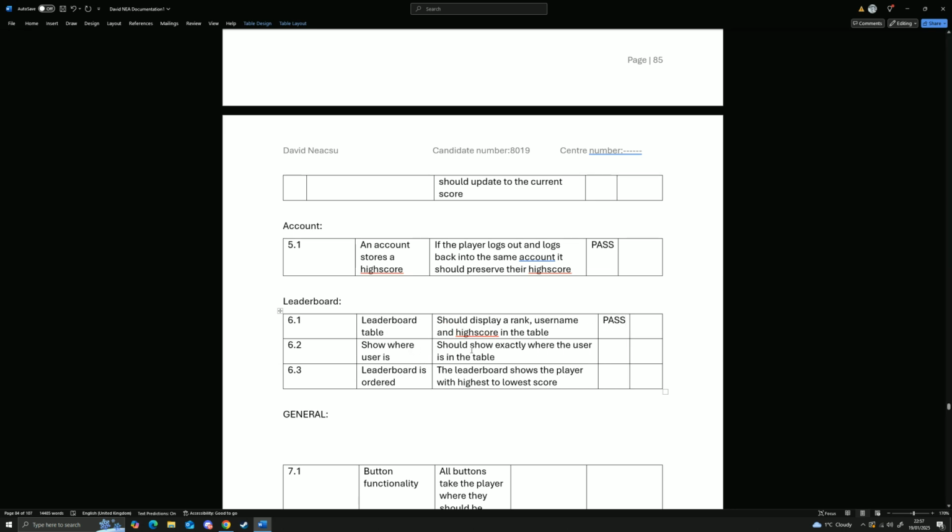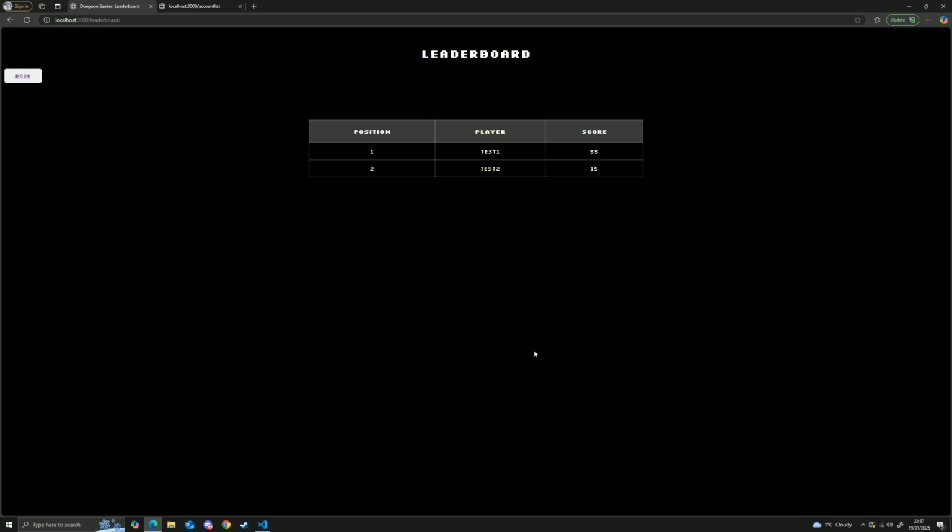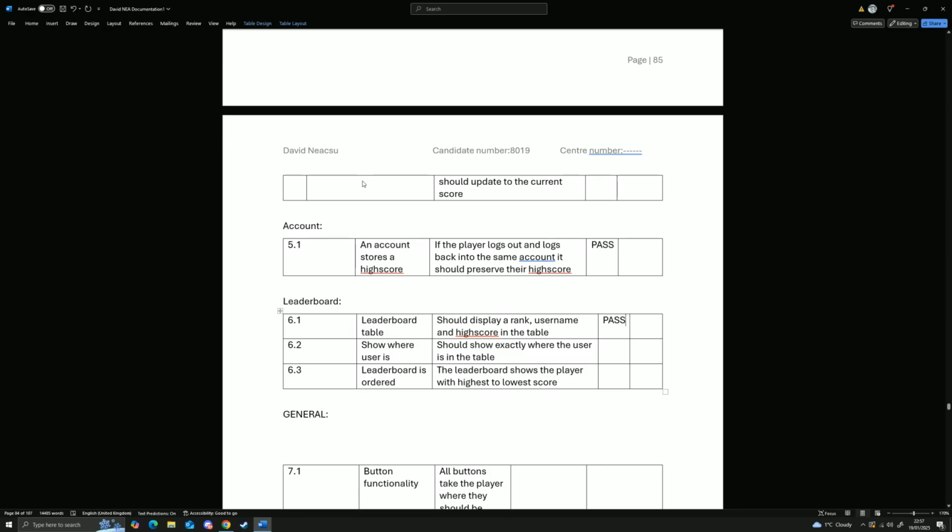Show where the user is in the table. So if you open the table, it should show exactly you are here. It should highlight your name, but it doesn't do that yet, so that's a fail.